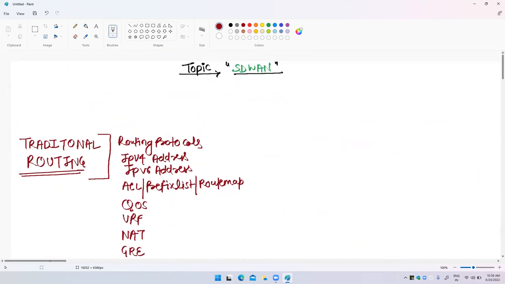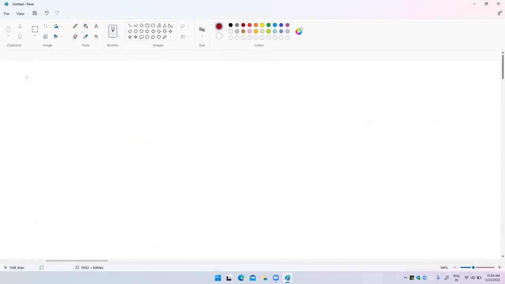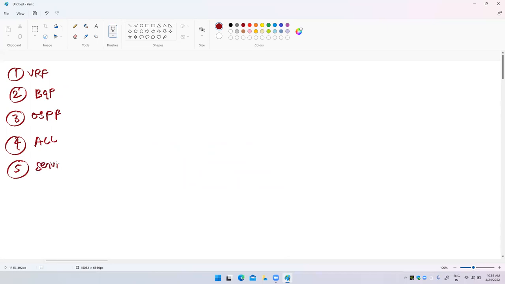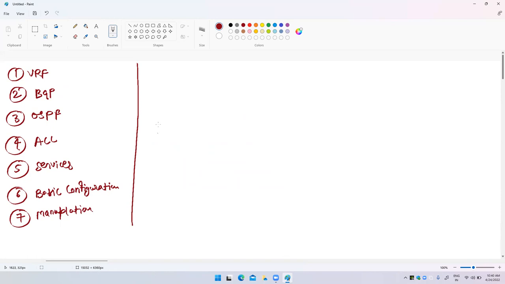But one more thing you need to know. If you are using the SD-WAN solution, you must know these things. First, the VRF concept. Second, the BGP concept. Third, the OSPF concept. Fourth, ACL knowledge. Fifth, services. Sixth, basic configuration, such as IP addressing. Seventh, manipulation. Clear? So basically, if you want to learn SD-WAN, you must have CCNA or CCNP knowledge of routing and switching, and basic information about security. Clear?